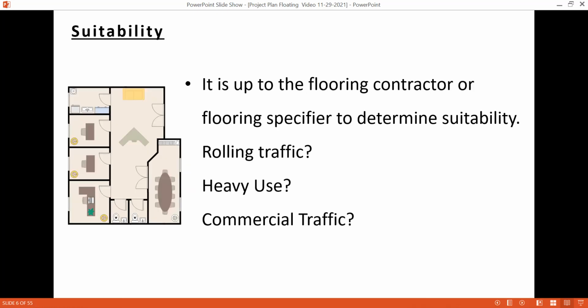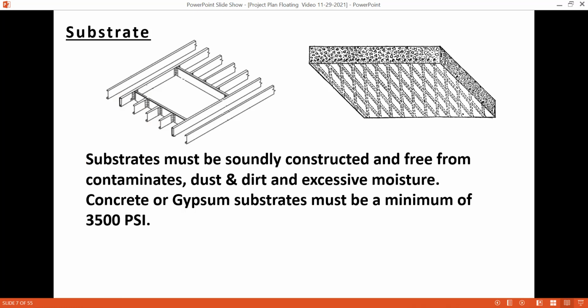The suitability of the product is the responsibility of the flooring contractor. Many factors need to be taken into consideration, such as rolling traffic and commercial applications. The substrate must be soundly constructed, free of dust, dirt, and contaminants. Concrete and gypsum substrates must be a minimum 3,500 psi, unless otherwise specified.